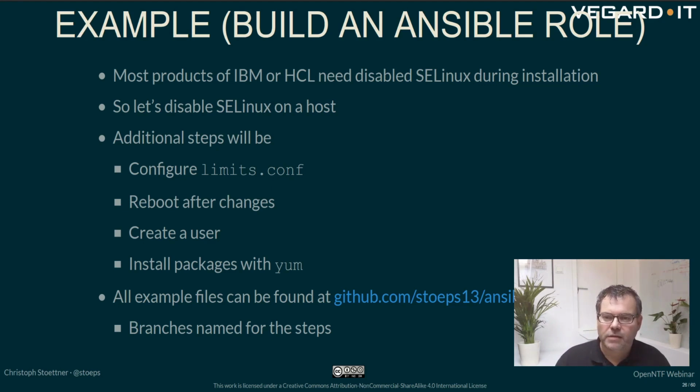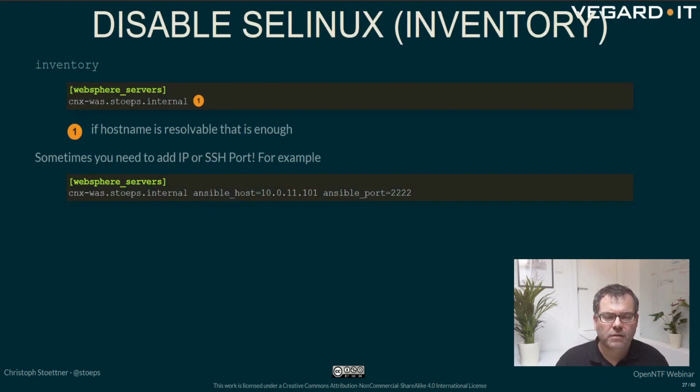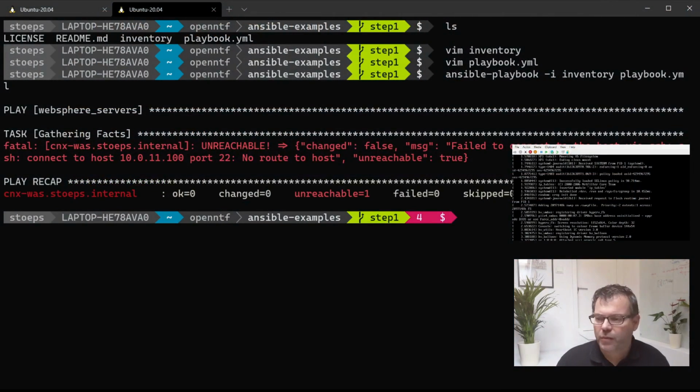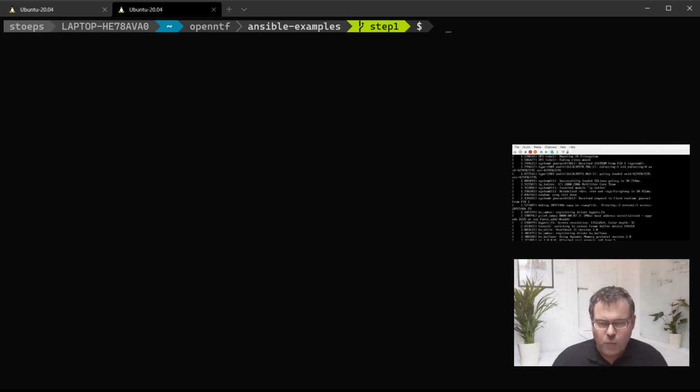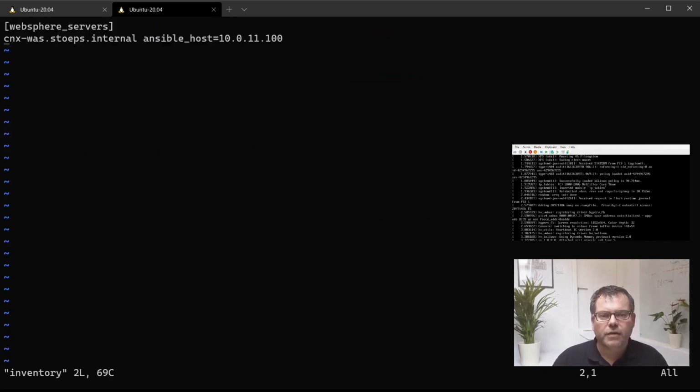But first of all, let's go over to the coding. So I show you my console now. Where is it? So here it is, clear. Let's have a look into the inventory. I defined a host group WebSphere servers. I put in one server, the CNX VAS server, and I added the variable ansible_host equals the IP address because I haven't generated a name server.